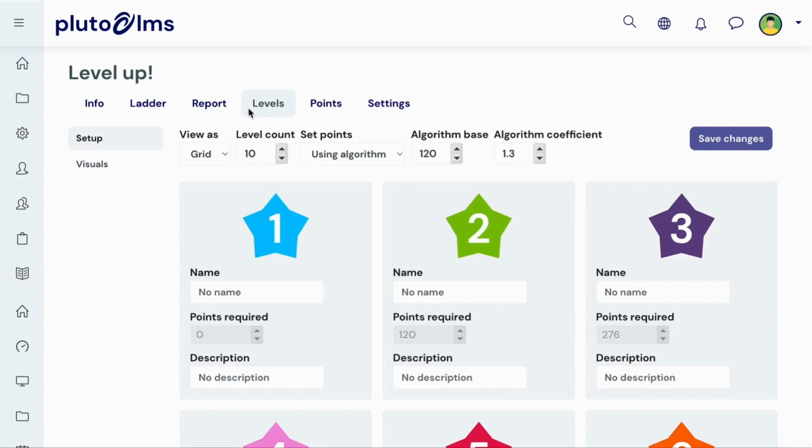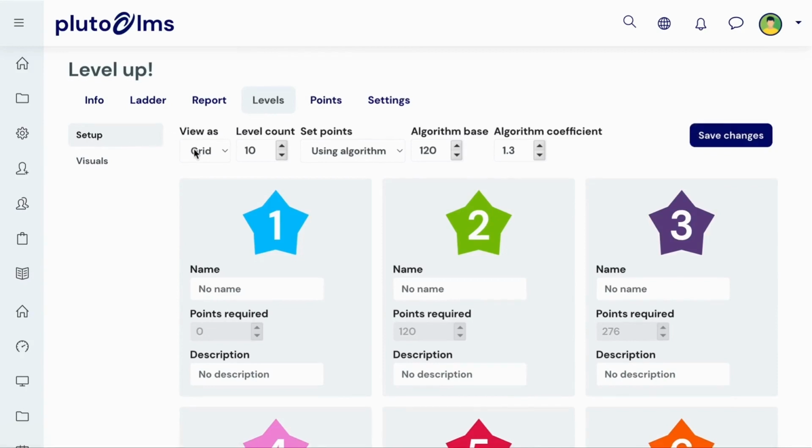In the Levels tab, you can customize the way levels look and operate. The Setup page can be viewed in either grid or list format. You can then set the number of levels you would like learners to progress through. The points required to proceed from one level to the next can be calculated using an algorithm. You can set the algorithm base, which is the initial number of points required to move from level 1 to level 2. You can then also set the coefficient by which this increment will increase with each level.